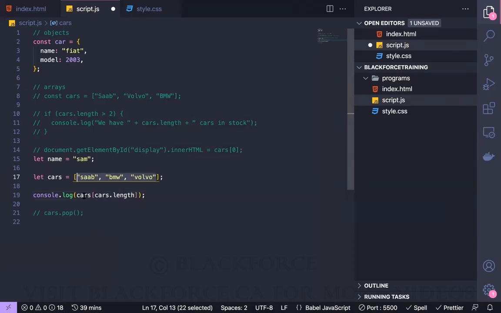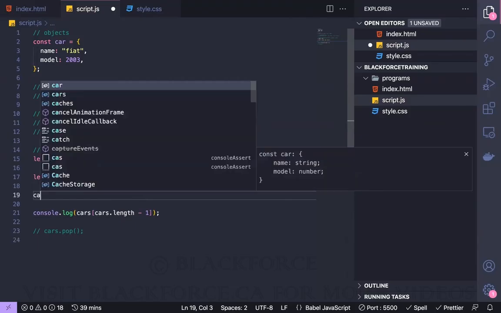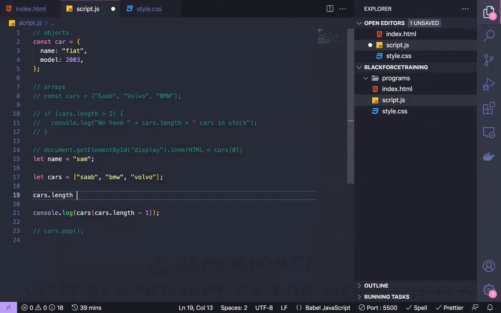If I do cars index cars, and you're going to have to get comfortable with nesting because you're going to be nesting a whole lot of things. So I know this might be what confused you. If I do cars.length - 1, let me just do it here. What is cars.length? Cars.length is 3, right? 3 minus 1 is what?